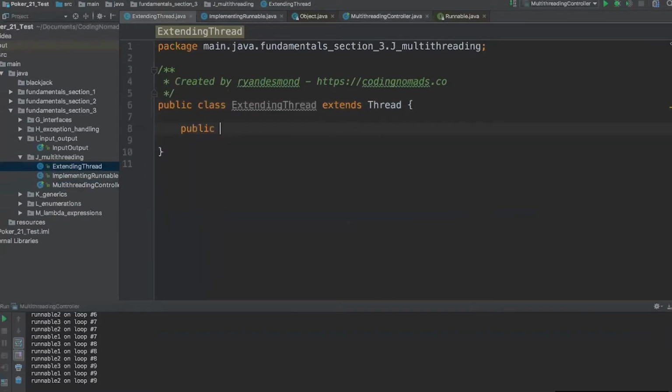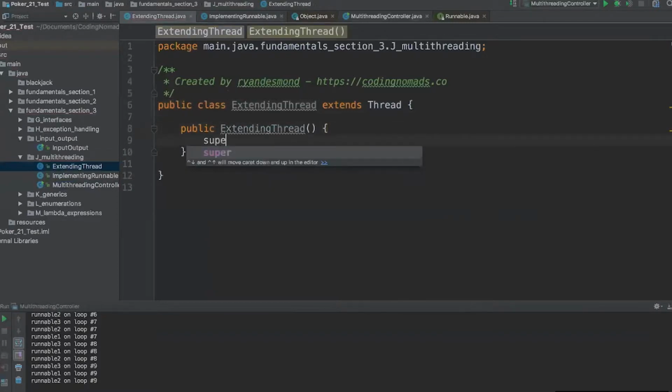So again, I'm going to say public. I'm going to create a constructor. Since we extend Thread, I'm just going to call it extending Thread. There we go. I'm just going to call super.